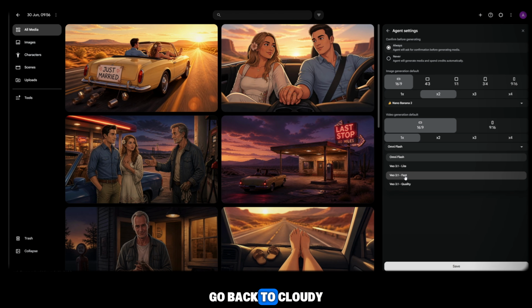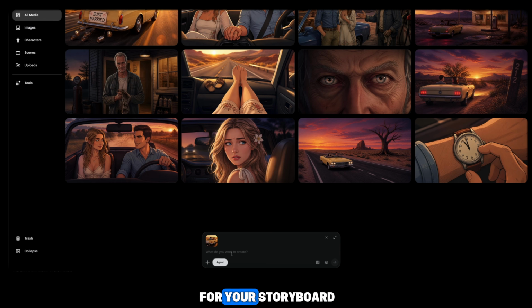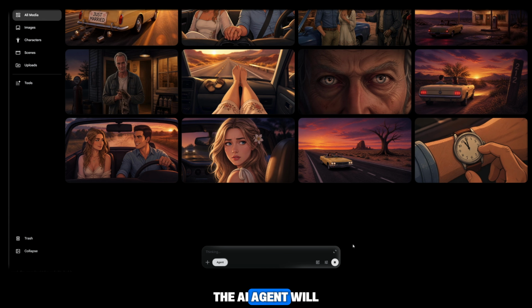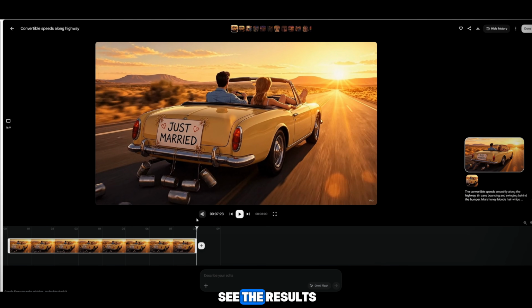Next, go back to Claude AI. Copy the first video prompt that was already generated for your storyboard, paste it into Flow AI, and click Generate. The AI agent will begin analyzing your prompt, so it may take a little longer than usual. Once the video is ready, preview it to see the results.